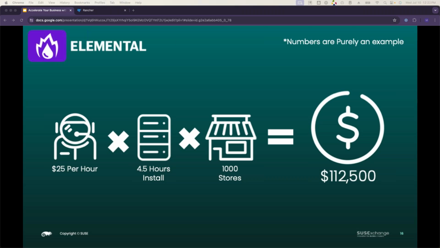Without a technology like Elemental, you might expect tech to travel to each store, wiring and configuring each kit ready for production. So let's do some estimation, right? So if this skilled technician is expected to deploy the hardware and components and they're paid roughly 25 bucks an hour, assume maybe they can install this in half a day, let's call it 4.5 hours. And they need to do this at 1,000 stores across the country. So it's going to take about 4,500 hours to complete the install across all of these stores.